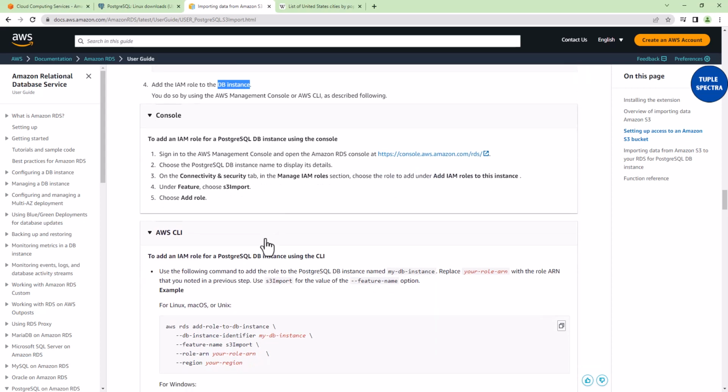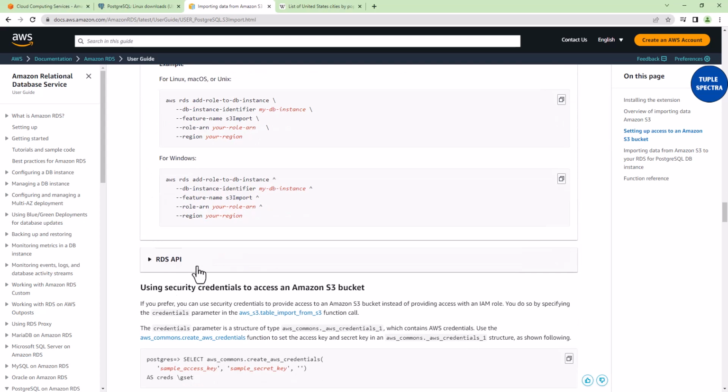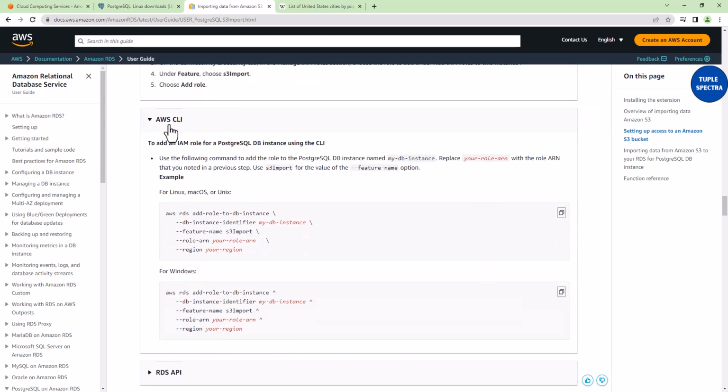Now in this case, you could do it using different methods. You could use the console or AWS CLI or RDS API, but we are going to be using AWS CLI as we have been doing right here. So now it's going to be aws rds and all this, and then it says database instance identifier. You're going to change this to your database instance name, and then your role ARN, you are going to change this now, and then your region is going to be this.